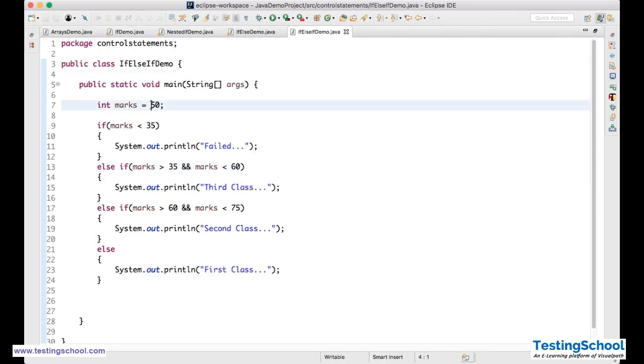Right. What will it do? 50 is less than 35? No. It will go to the next condition. Else if, marks 50 is greater than 35? Yes. And 50 less than 60? Yes. So this is satisfying this condition, and it will go inside this and print third class. Right. Now I'll give a value between 60 and 75, I'll give 70.